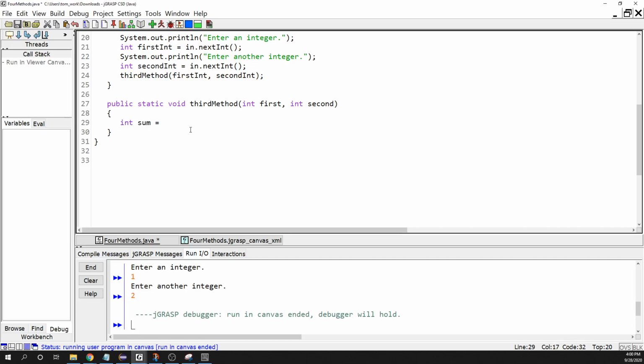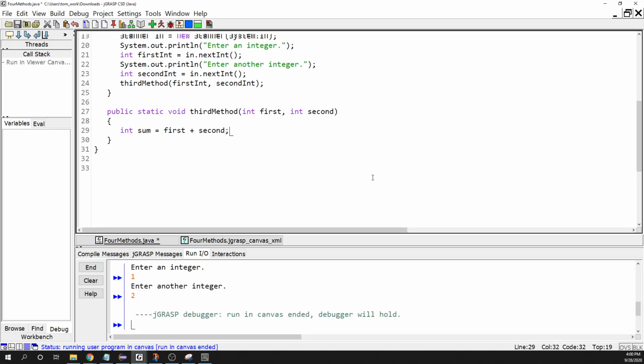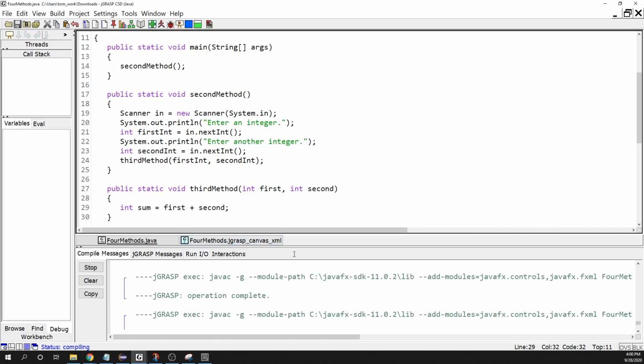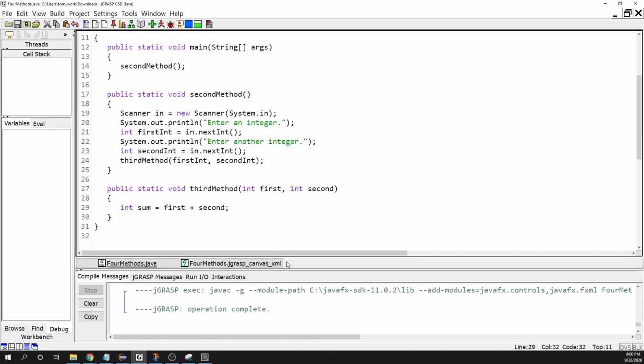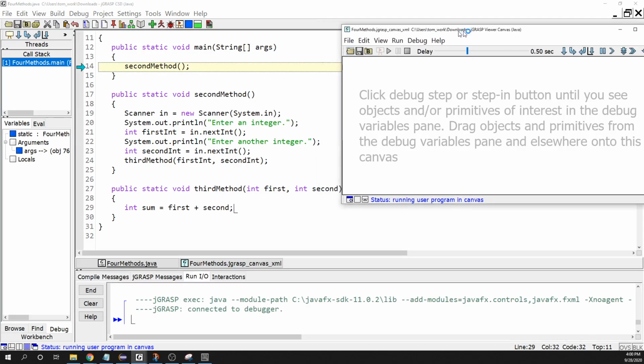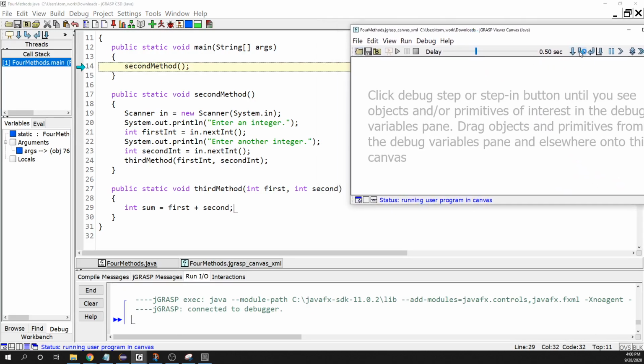So I'll define a variable called sum, and then I want to add these two values together. All right, so let's take a second there, compile it, and then we'll run it through Canvas again, so now you can see exactly what's going on behind the scenes. And I'll try to remember to hit the curved arrow this time.